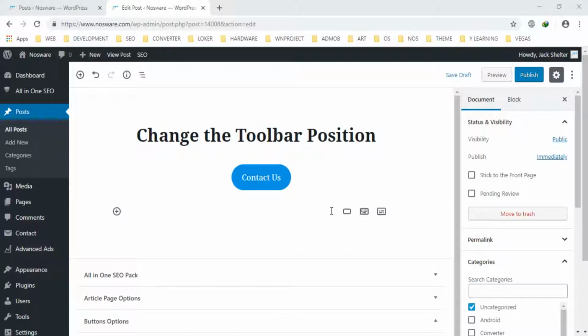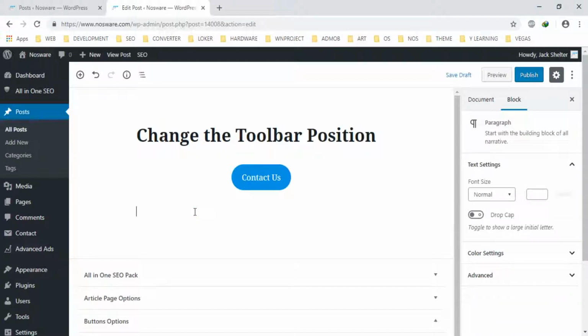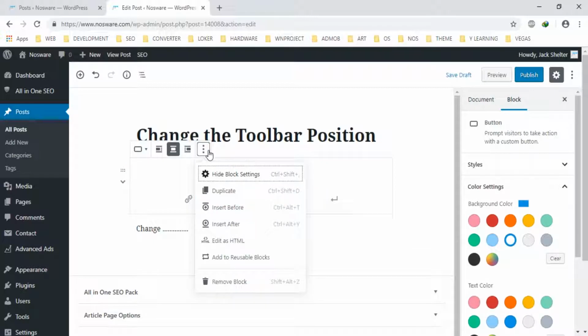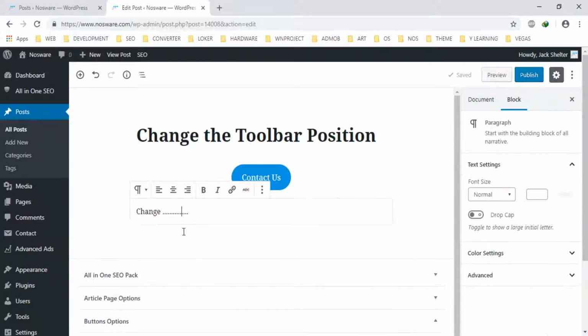Today I'm gonna show how to change the toolbar position in WordPress 5. If you are using Gutenberg editor, you can see by default the editor will show the toolbar above your block. But in the options, there is a clearer view if you change the position of the toolbar to the top.